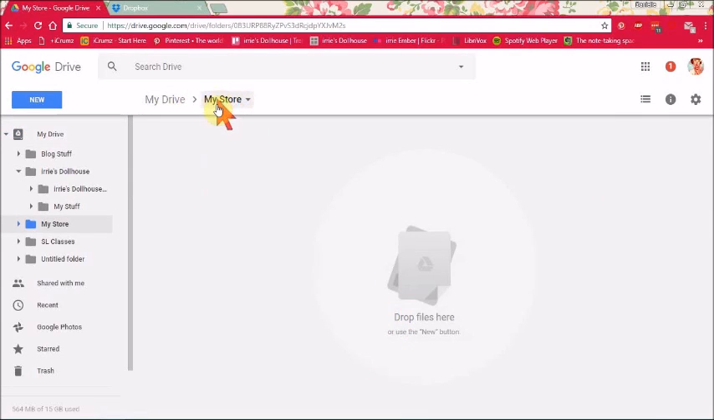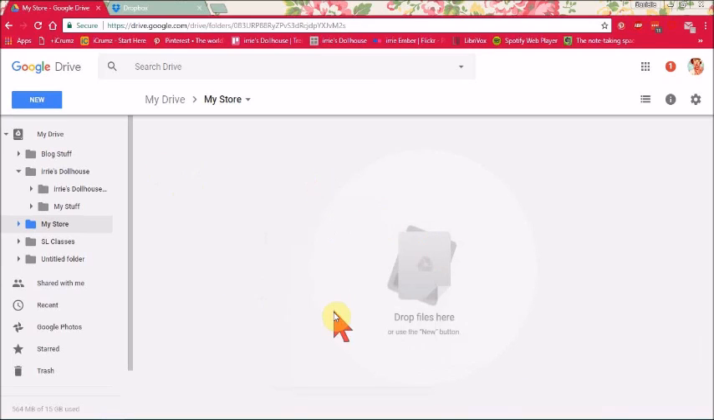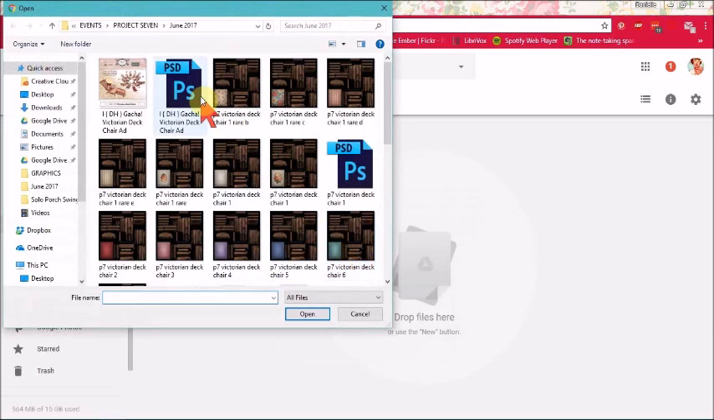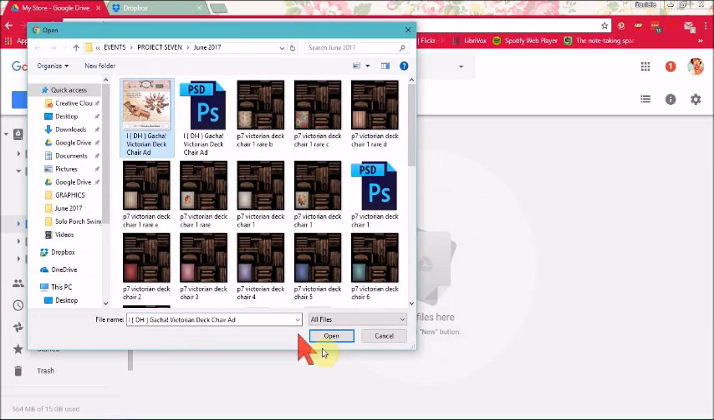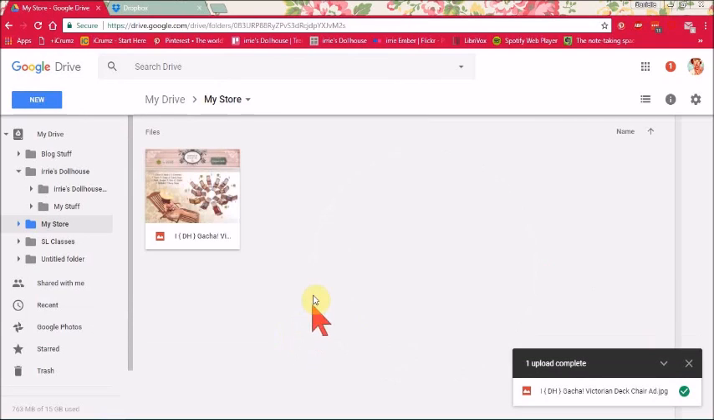I have a sample one here called My Store. Within this folder, you can create other new folders. You can upload files. You can create new documents. It works just like your computer does. And keep in mind that whatever you upload here, for example, if I upload a file directly into my Google Drive on the browser, it will sync to your computer as well.